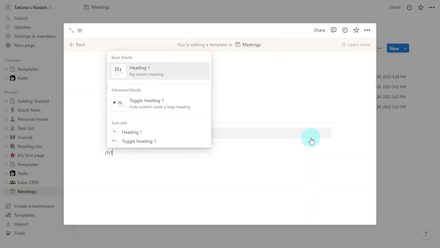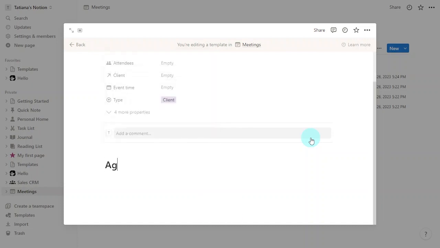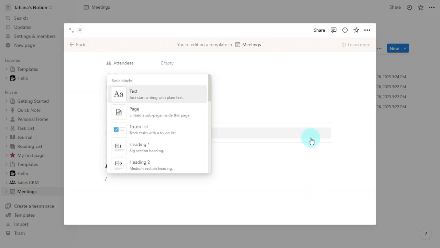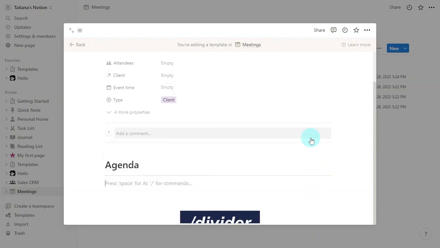Next, I will create sections in the body of the page to take notes during the meeting. The first section will be for the meeting agenda. I will use /H1s to create a title for the agenda. Right below, I will use /divider to create a dividing line. Then I will list the topics for the meeting using a hyphen and a space.